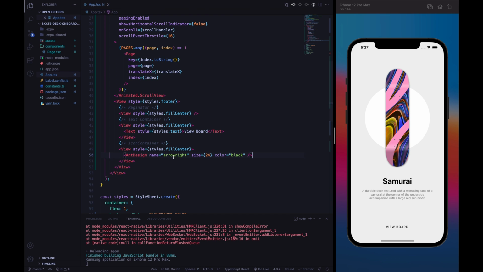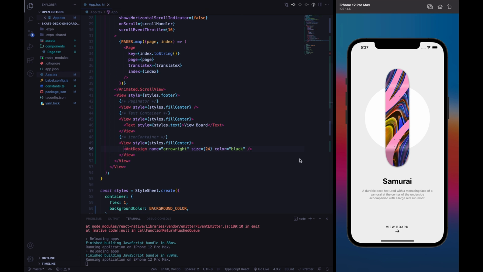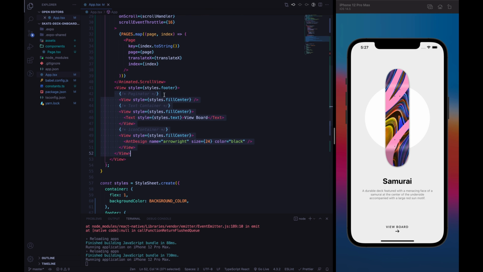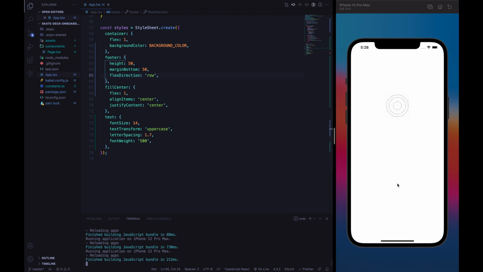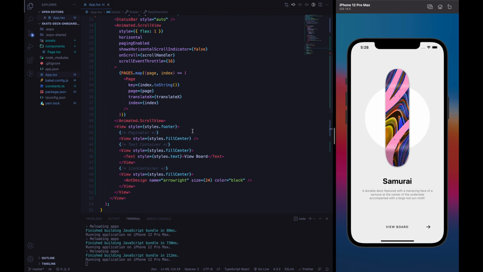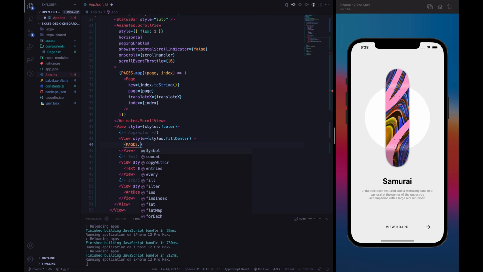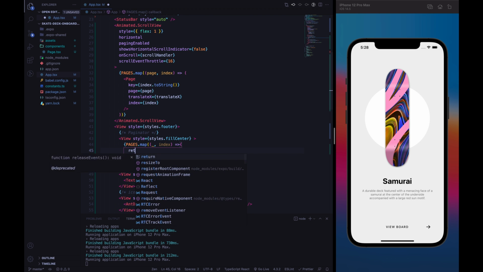So here we go. So of course we need to fix this style. By default, the footer will have flex direction equal to column, but we want a flex direction equal to row. So here it is. So basically we have the icon here, we have the text here, and we need our dots. So basically inside this paginator, we need to map our pages, and we need to specify actually the index, and we don't need the specific page.